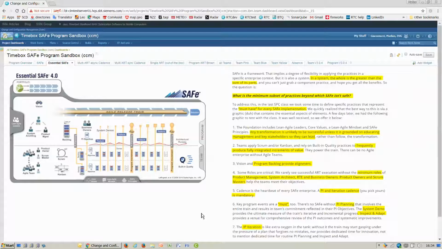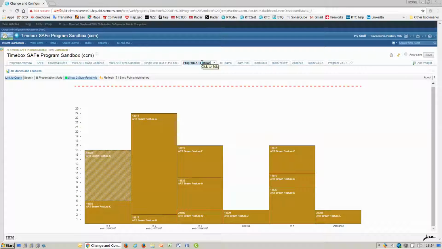Hello again and welcome to this presentation of the Timebox planning widget, how you can use it on SAFe's program level. So here we have the picture of Essential SAFe 4.0 and we are talking about the features and enablers we are planning here on program level. So how does our setup look like?